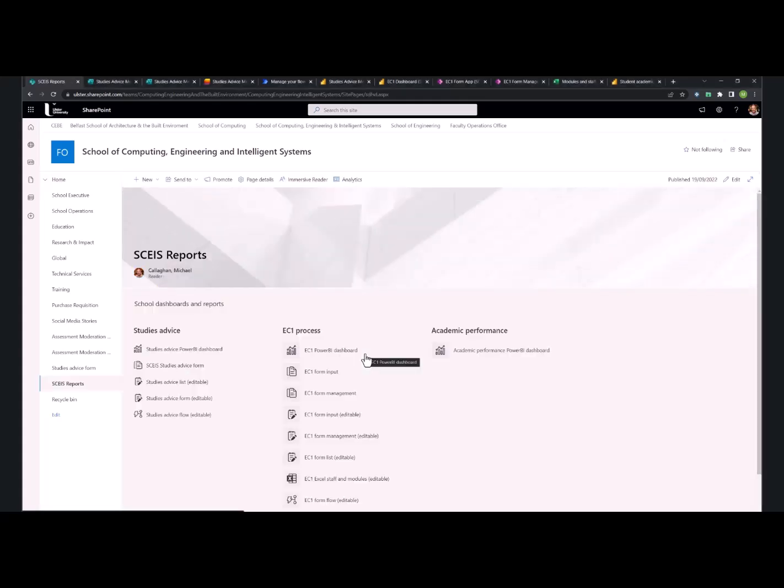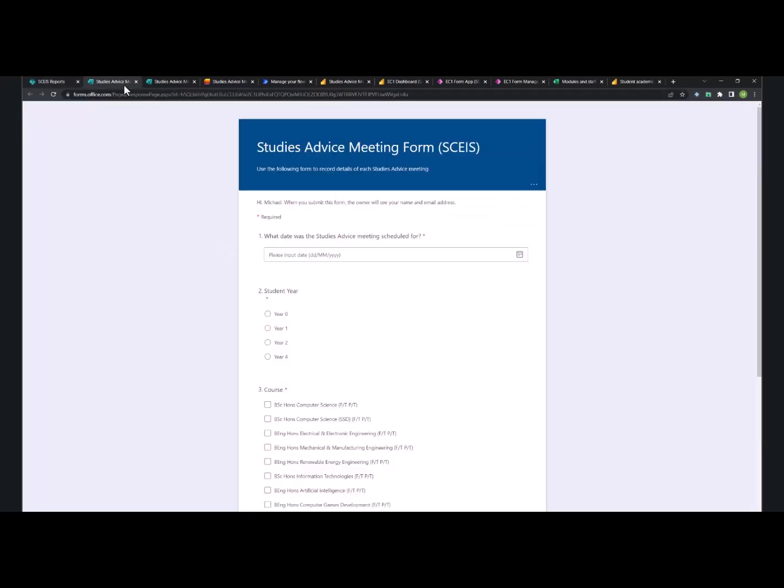So there's 4 dashboards. I'm going to walk you through our 4 individual projects. I'm going to start off with the studies advice one. Traditionally, studies advice in the school up to a couple of years ago was a paper-based exercise.